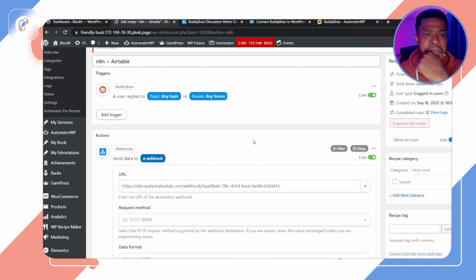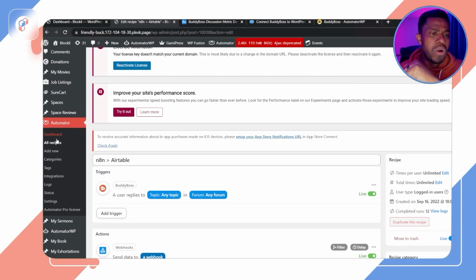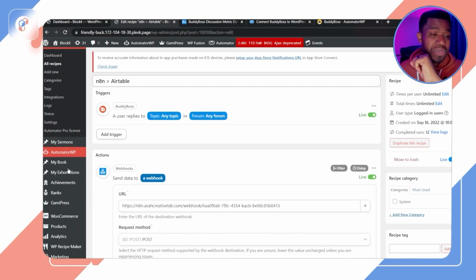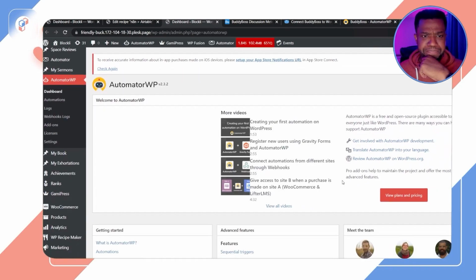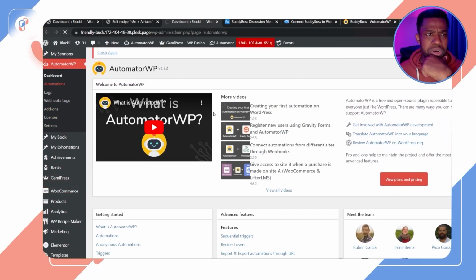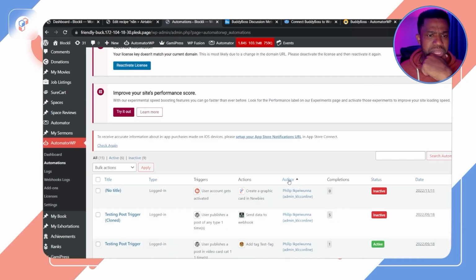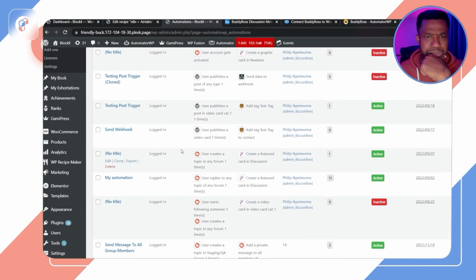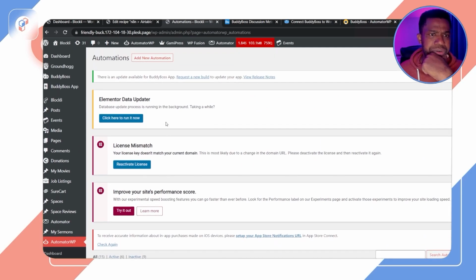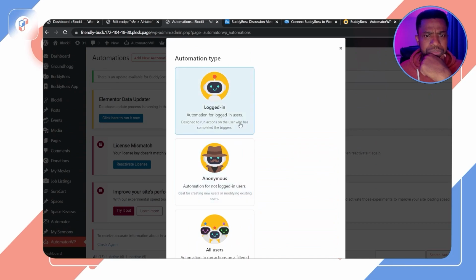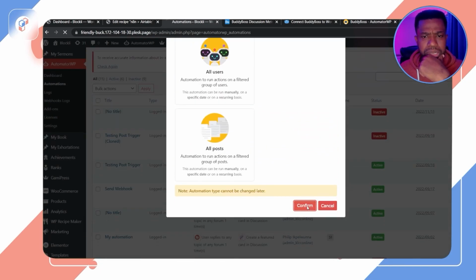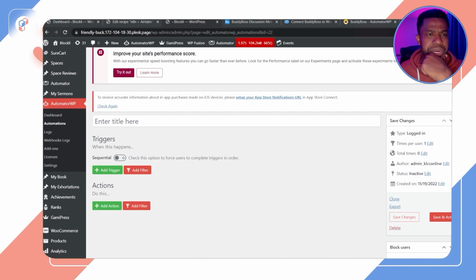Now here in WordPress, I've gone ahead and created a recipe in Automator, Uncanny Automator. So you can still do the same thing with Automator WP. So let's go to Automator WP here. Excuse me. And then we're gonna go to automations. Let me see if I have one. Set webhook here. Now, so let's just create a new automation here. And this automation is gonna be for logged in users, and then confirm.